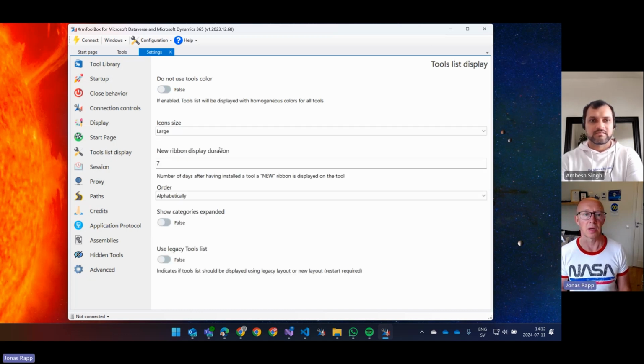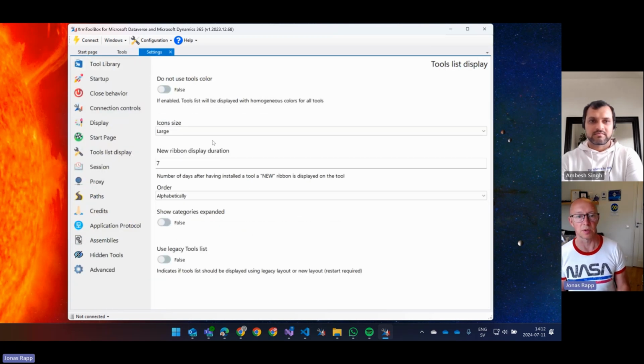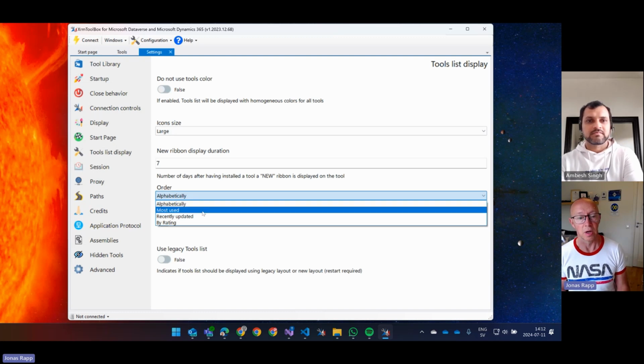Tool list, well, how we just like it to look on here in this list. In this case, we are having the large icons and so on, and we can change them to small. We can change a few here and there. I think the first thing I change in the settings for all of these is that I change this to the order: not recently, but most used.